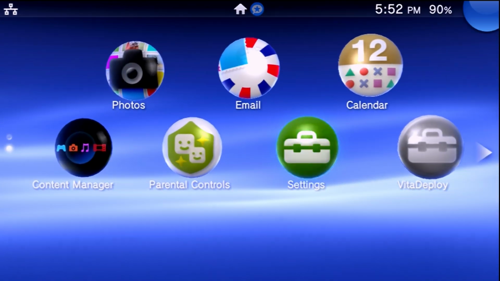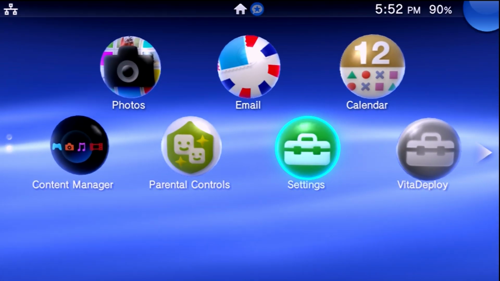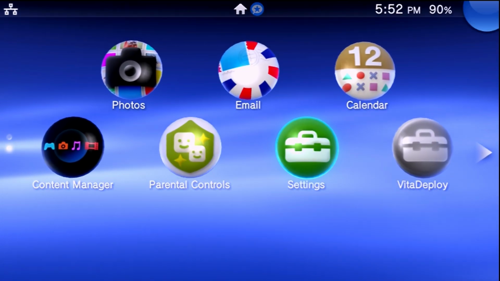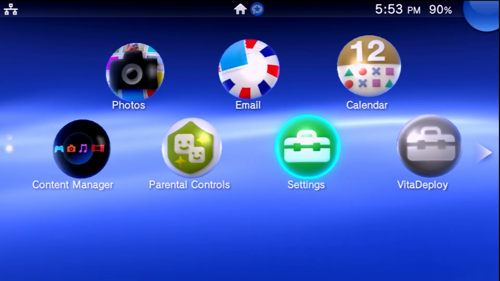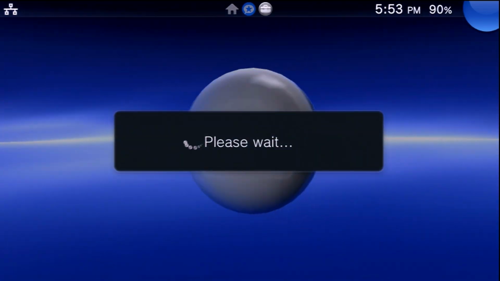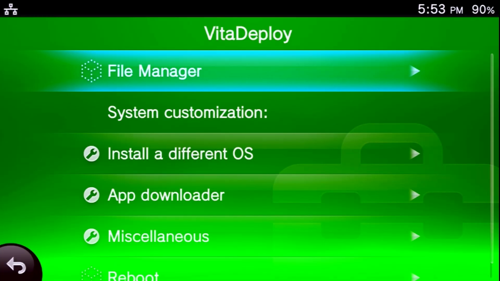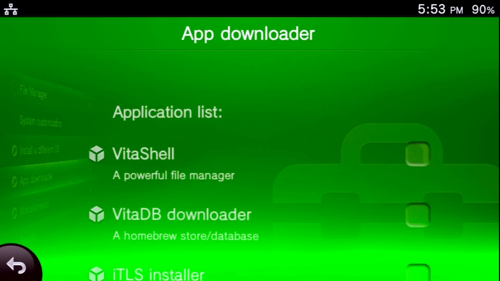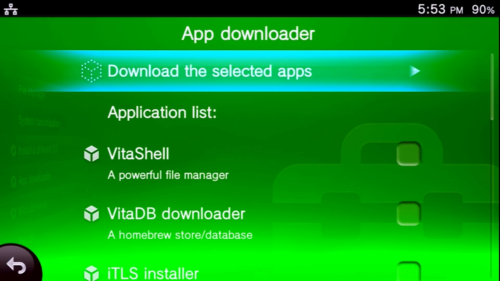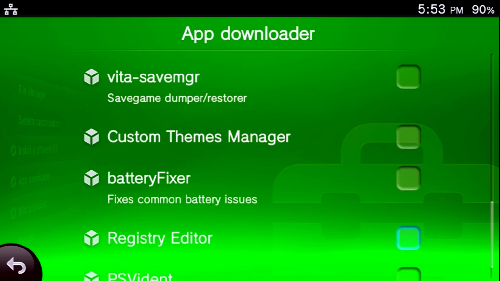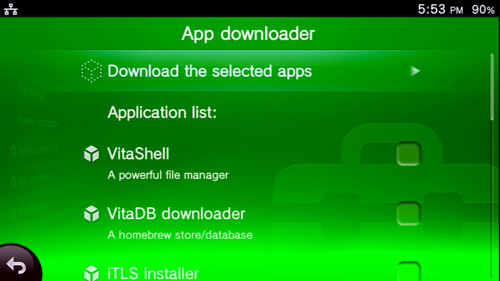So for this, we can now install other applications and introduce ourselves to the world of Homebrew. Now, we only have one Homebrew application, but it's a fantastic one. It's VitaDeploy. We can go back into VitaDeploy and launch this. From here, you're going to want to scroll down to the app downloader, and you want to download a few new applications. Now you can go through here and pick what you want on this. This is going to be my recommendation though.